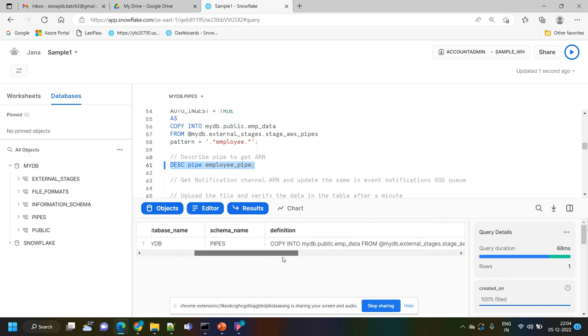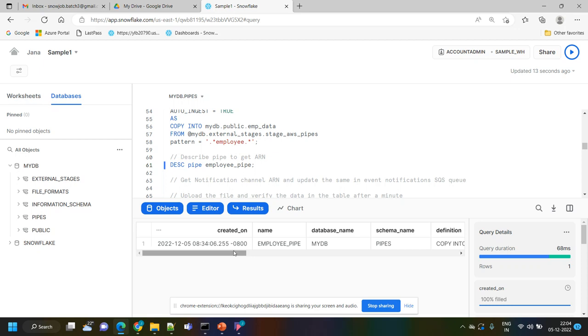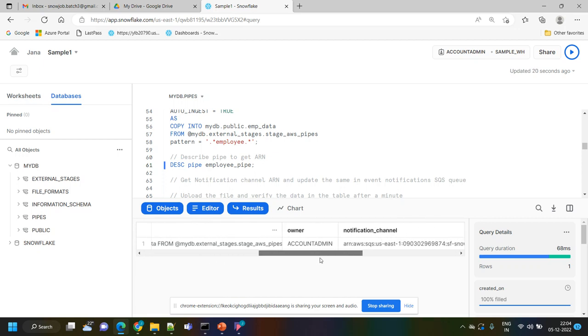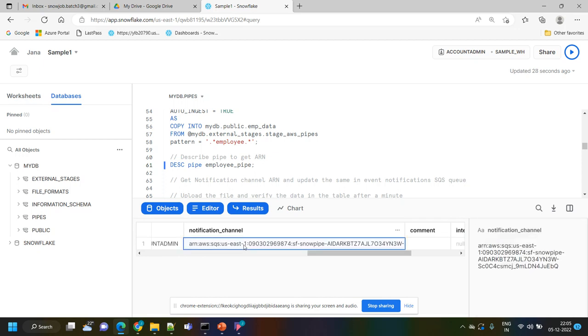If you see here, there is a property called notification channel. Whenever you create some pipe object, by default all these properties will come: when it was created, what is the name, what is the database and schema it was created in, and what is the definition, that means the copy command associated with the Snowpipe. Also who is the owner, and what is the notification channel. We have to update this notification channel at the AWS side. So just copy this notification ARN. Till this point, I hope you are clear.